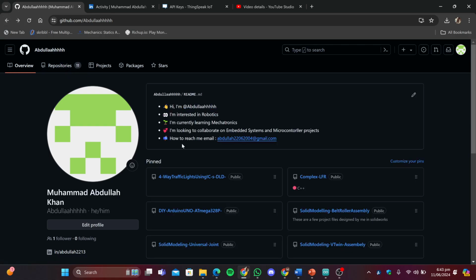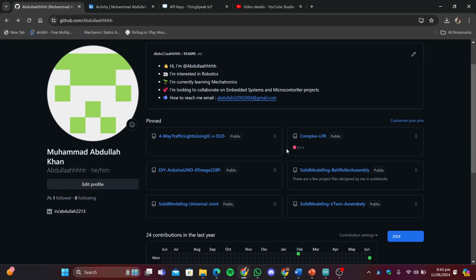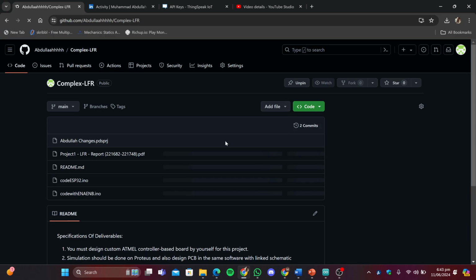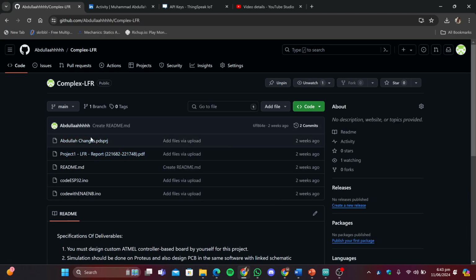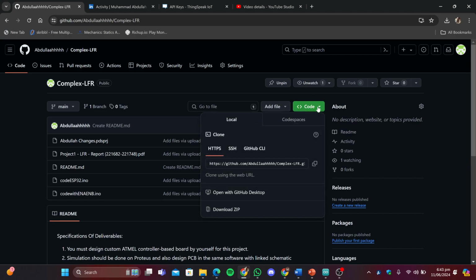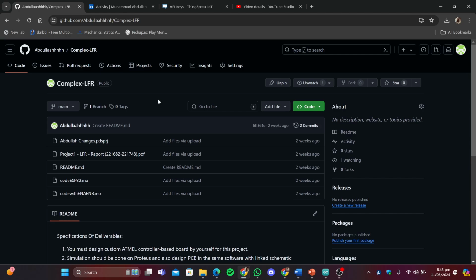Actually, when you click on my GitHub account, you will find here this complex line following robot. So you have to click here, and once you have clicked here, you can see this is the Proteus file. This is the project report file, so you can easily understand it. This is the ESP32 code, and the code will enable and disable enable A and enable B, which is the Arduino IDE code. To download this file, just click on the code and download zip, so you can easily download it.